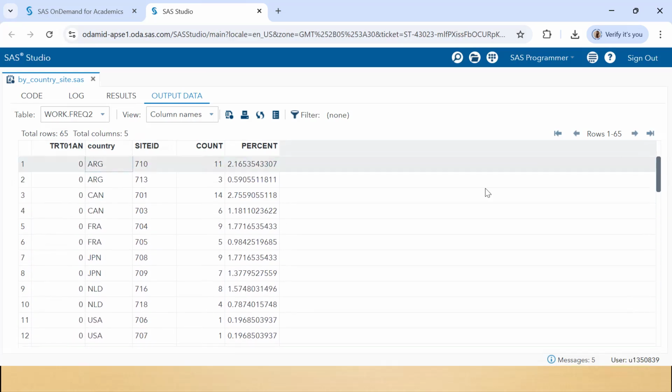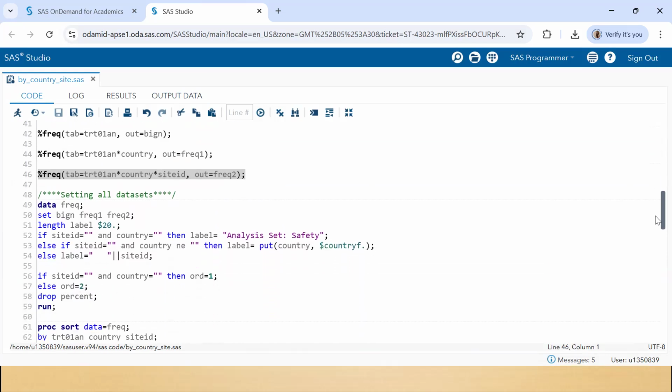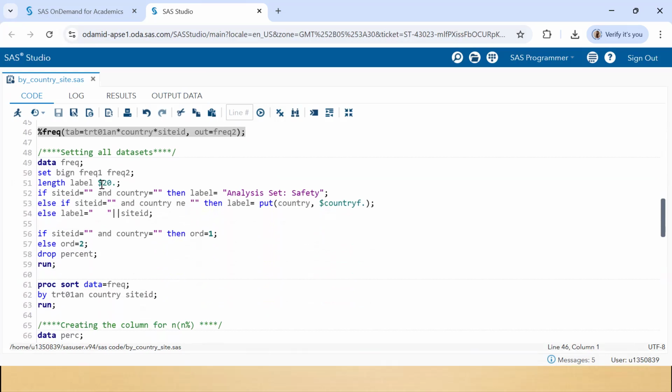Okay, so now what we want to do is club all these 3 data sets which we have just created and create a final data set in the proper format to display. So now what we are doing is we are setting all these 3 data sets, which are the big N, frequency 1 and frequency 2.